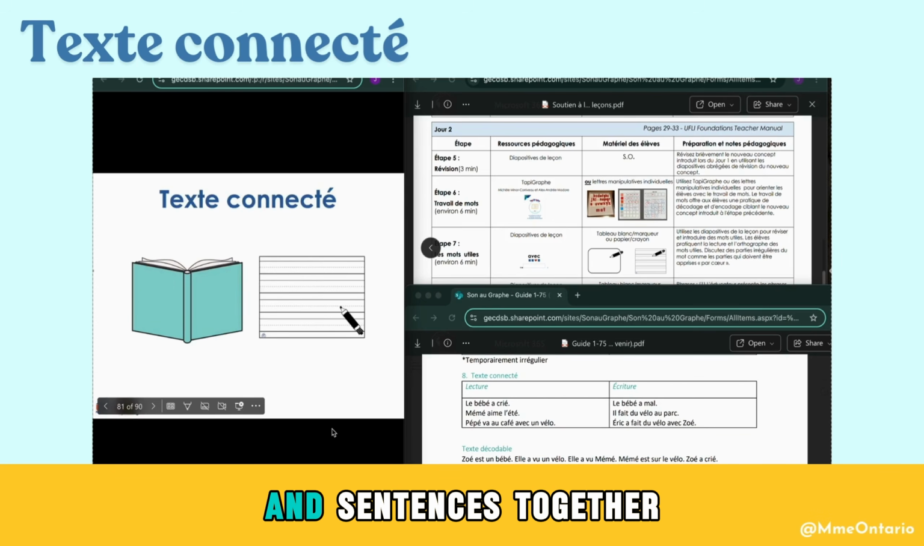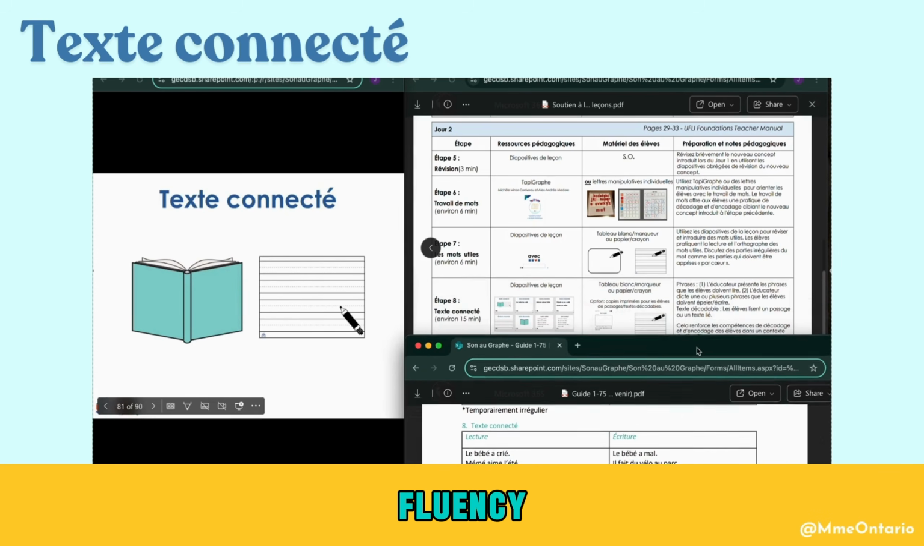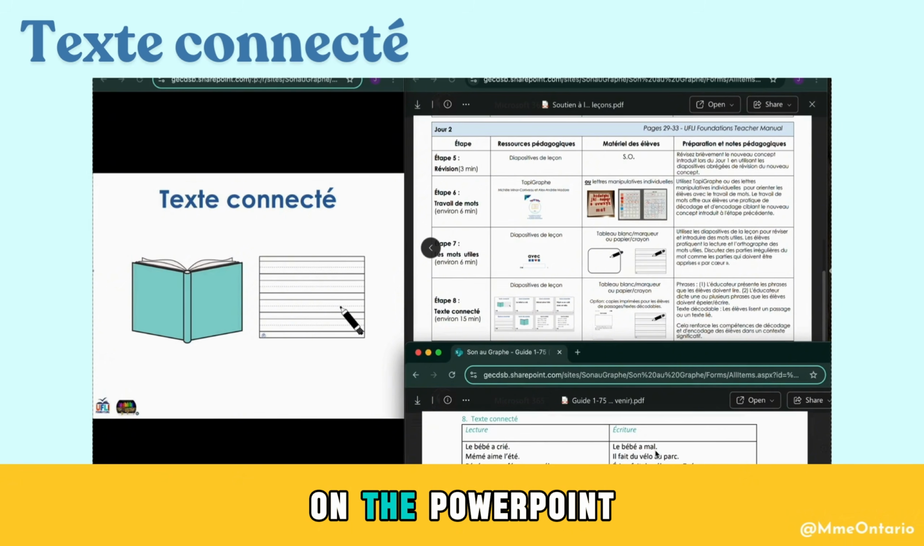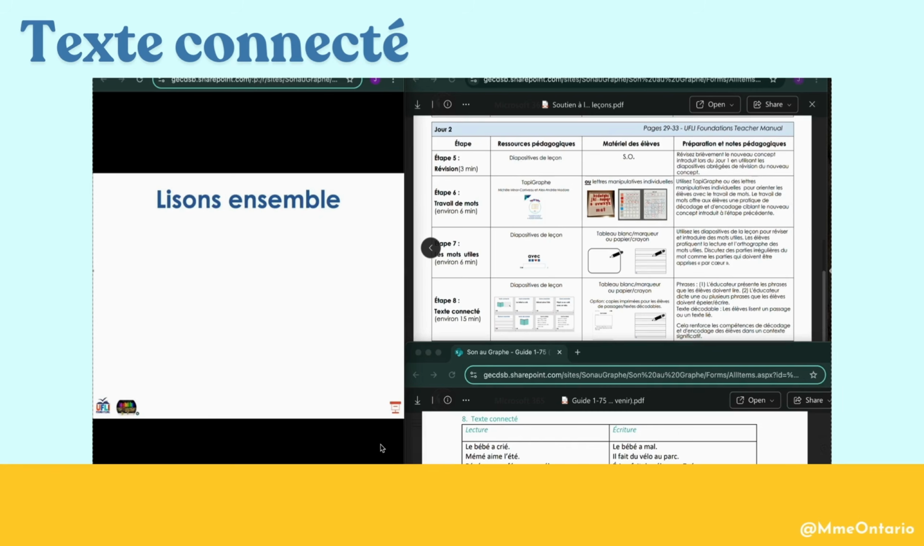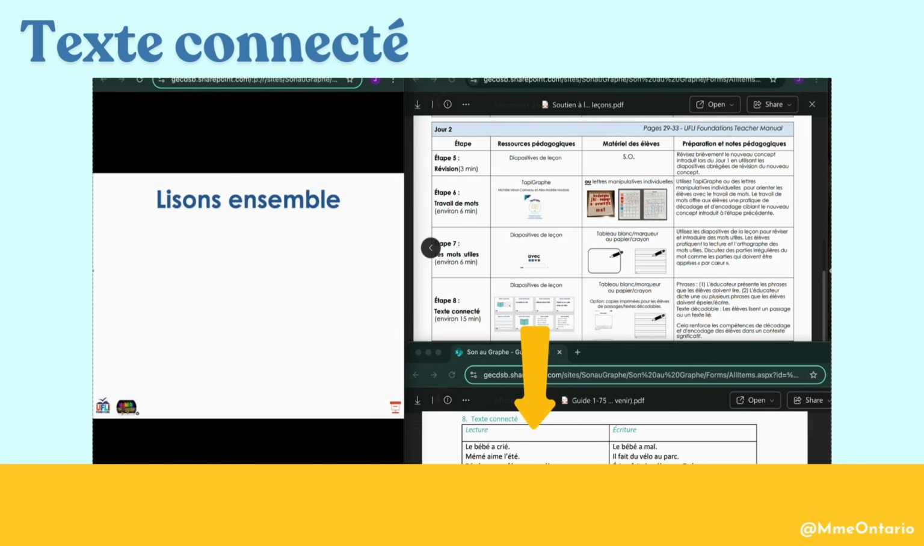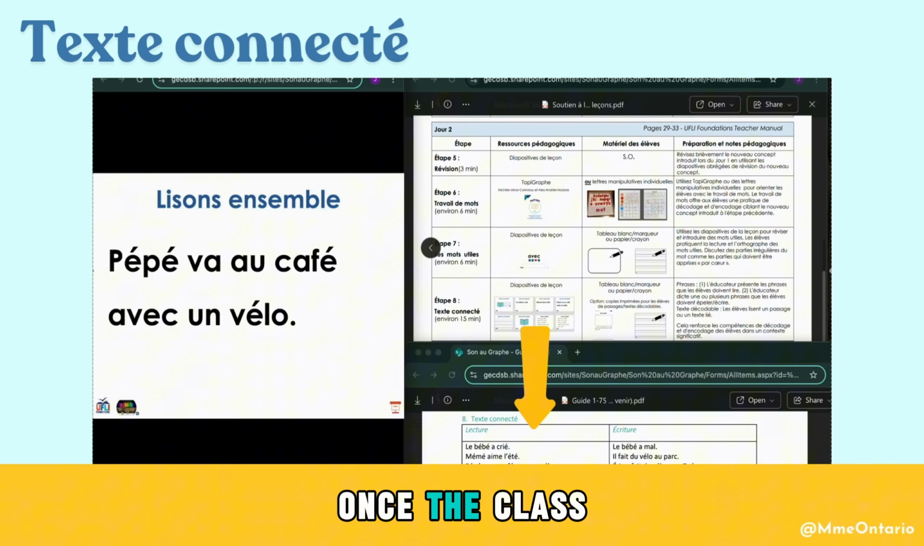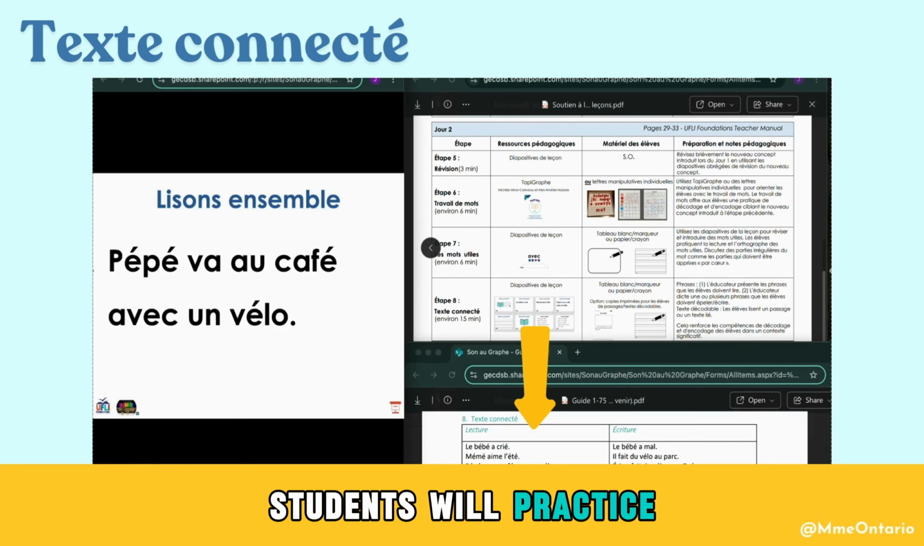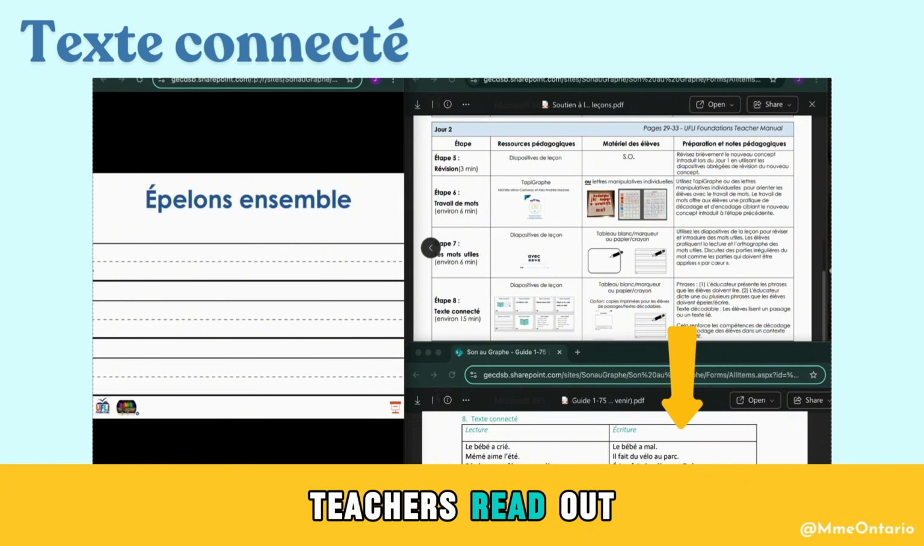Here we are at our last step, connected text. Here students will practice reading the words and sentences together to practice their fluency. The sentences shown on the PowerPoint are under the Lecture section of the lesson plan. Remember to model how to read a sentence and have the students do it along with you. Once the class has read the sentences, students will practice writing sentences that teachers read out loud from the écriture part of the lesson plan.